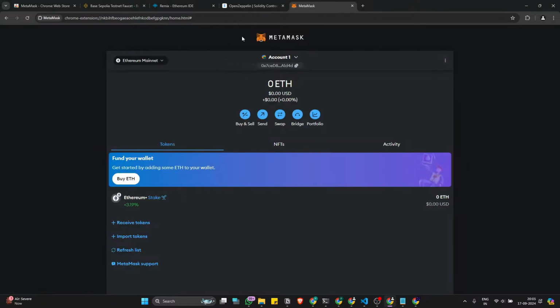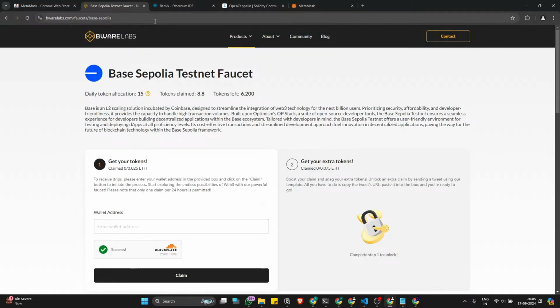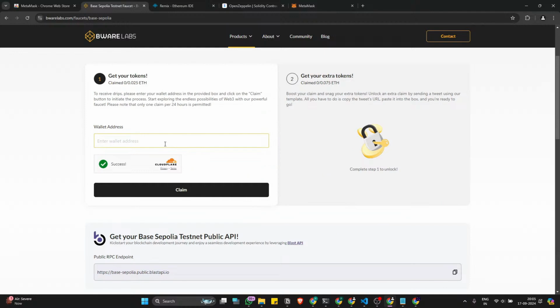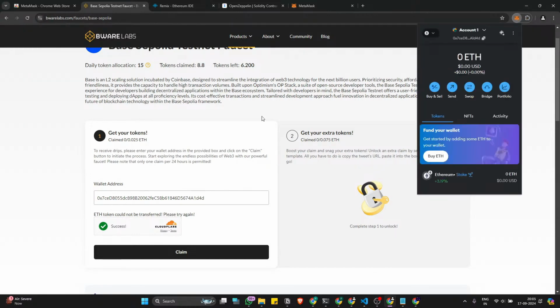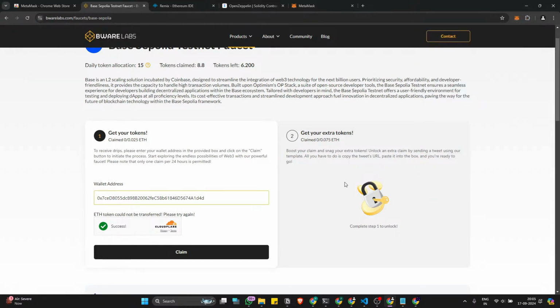Now we need to get some test tokens. For this demo, I will be using the Base network. So you can go to this faucet. The link is given in the description. Here you have to enter your wallet address. Okay, so it is rate limited. Since you are going to deploy from your address for the first time, you can get it from here. I will just transfer some of the test tokens from my other wallet.